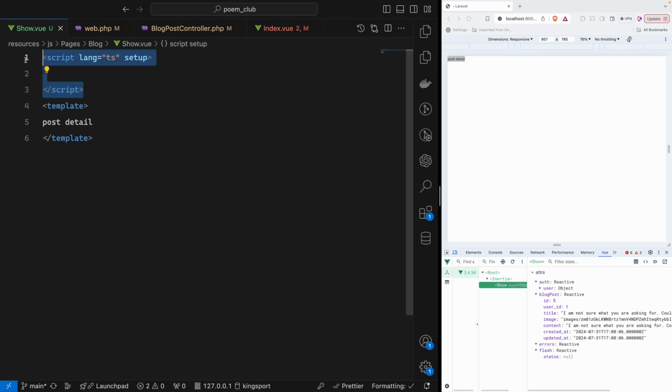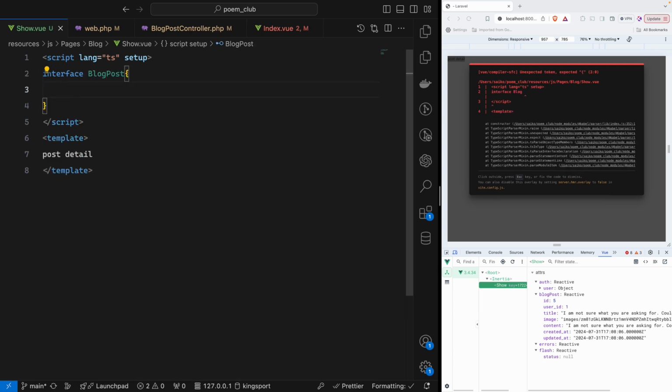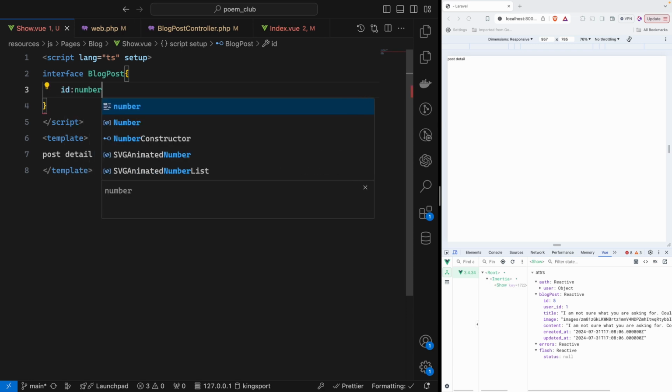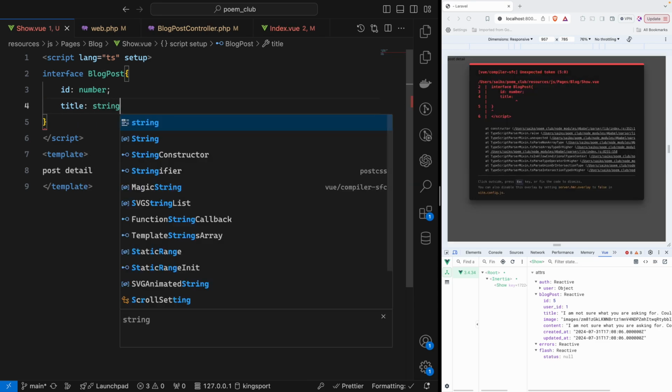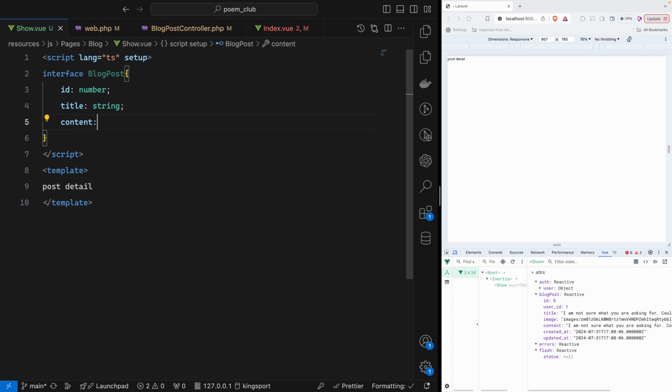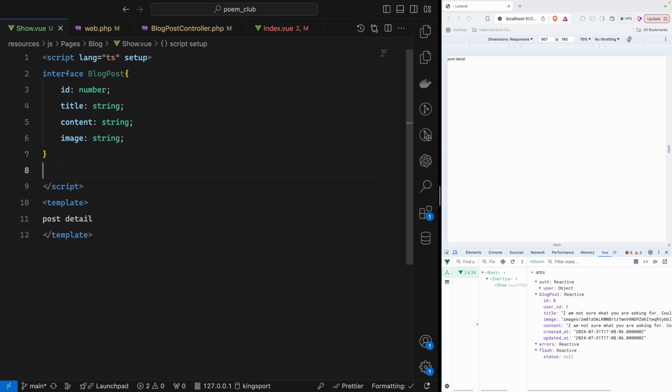In every Vue.js script setup right now, you can write two types, like I mentioned above. We will create the interface. So I will call it an interface for the specific type for blog post. So I can say BlogPost. Inside it, ID will be a number, title will be a string, content will be a string as well, and image will be a string. So that being created, we can define the props.